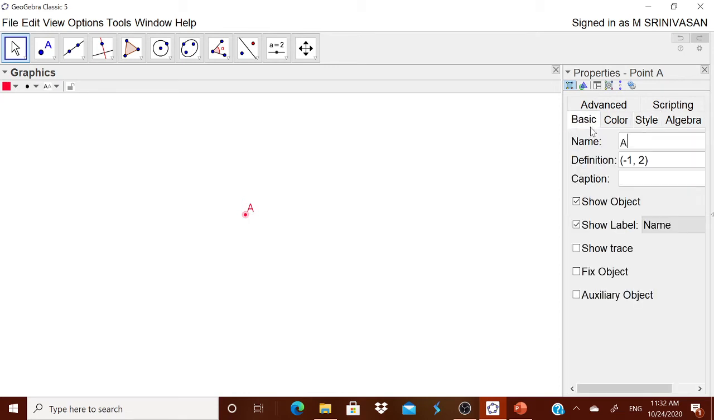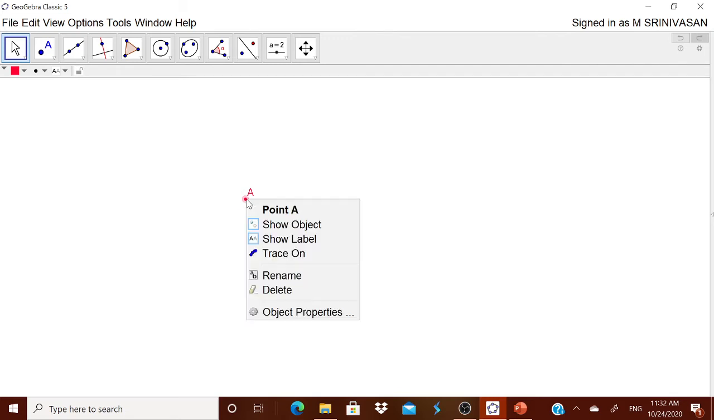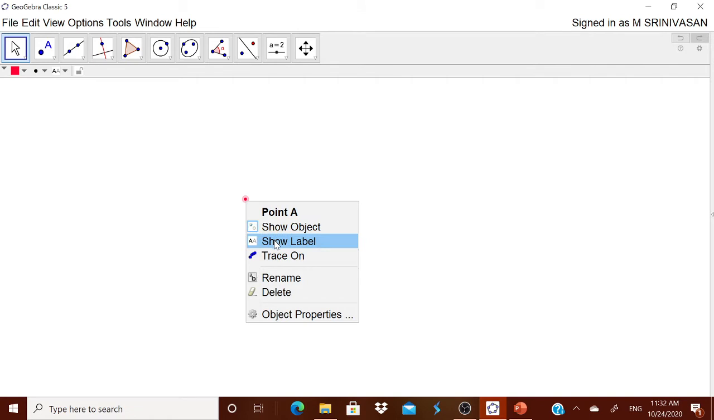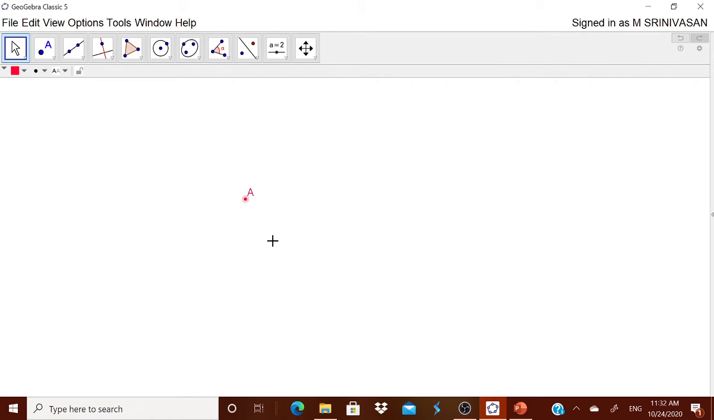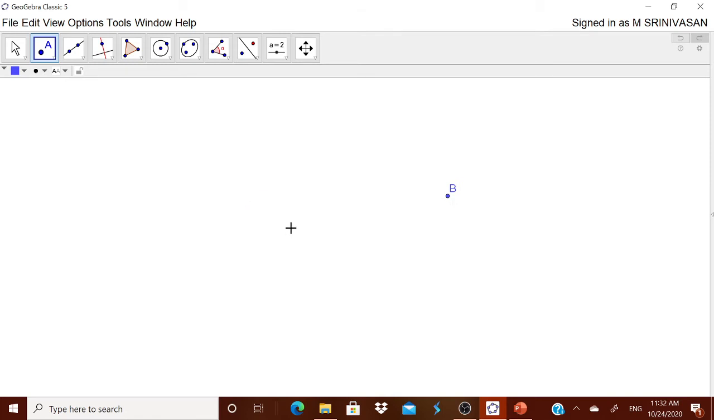Okay, now I am going back to this basic. Now it's a definition is there. Now here, if you do not want to show its label, you can click it to hide the label, and when you click it once again, the label will come. Now GeoGebra gives you an interesting idea to hide a particular object. For example, B is there, A is there. Show the object. A has gone. Okay, how to get back?